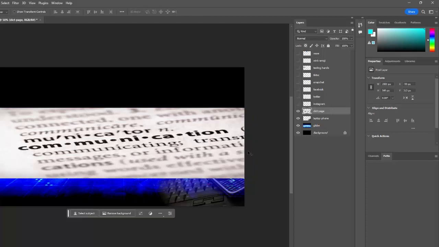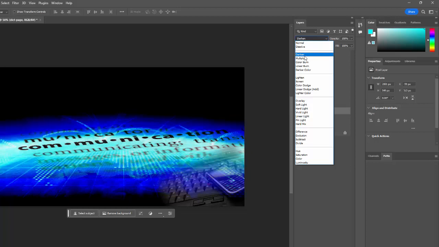Now, when you look at that, you might think, well, gosh, that doesn't look very good. But I'm going to change its blend mode now. I'm going to go up here to the blend modes, and I'm going to put it on darken blend mode.